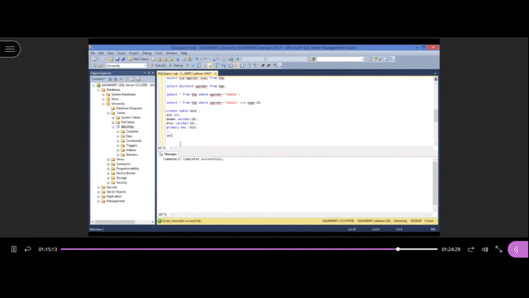So I write select all from department. Tell me what is there in department. I created a table, but it has no rows. See, department ID, name, and location, only these are there, right? I have to insert some values inside that. So how do you insert the values?